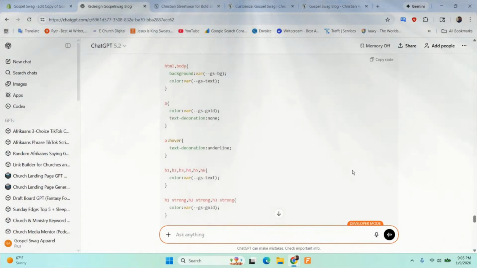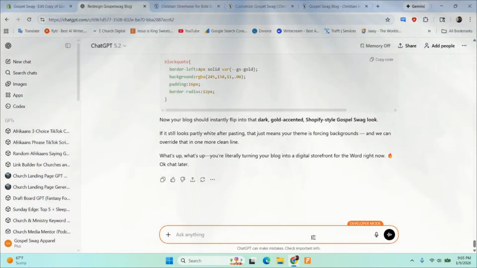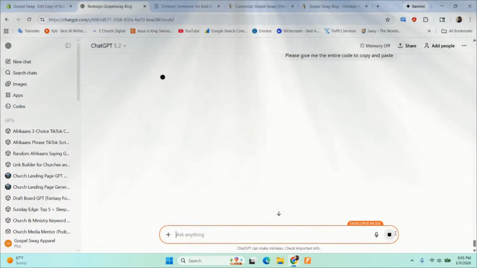Okay, so it fixed it, but then I'm going to say, please give me the entire code, please, so I don't have to paste it. Give me the entire code to copy and paste.